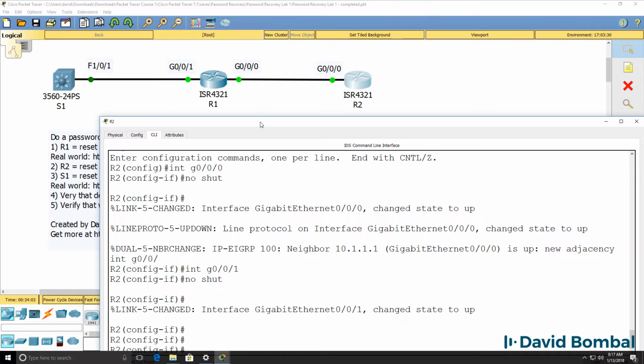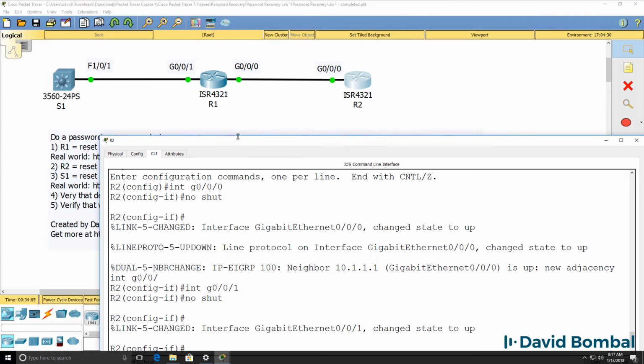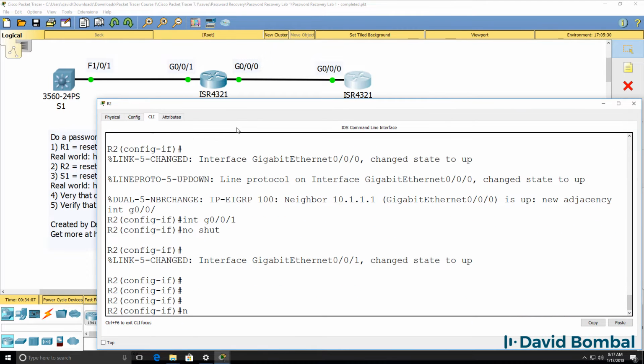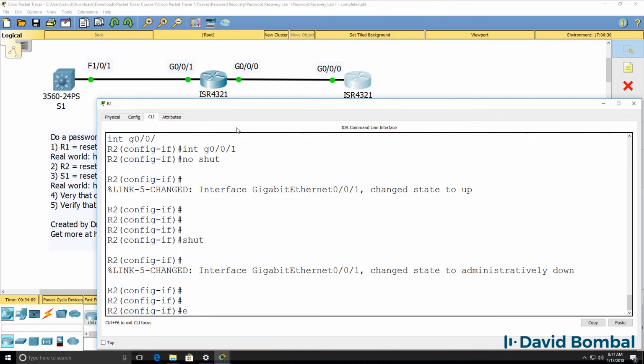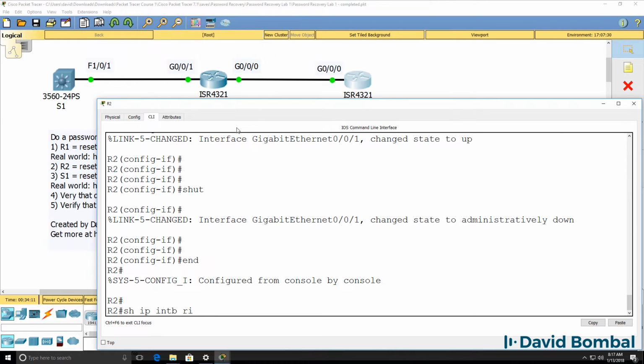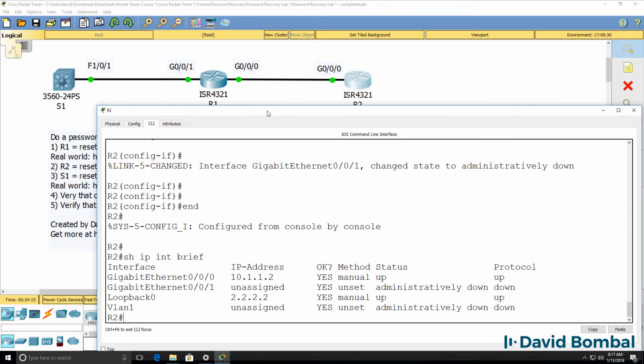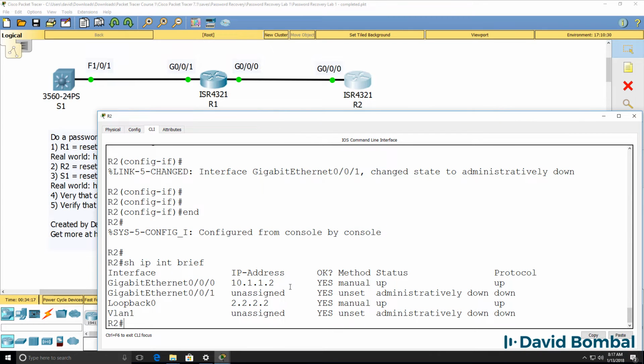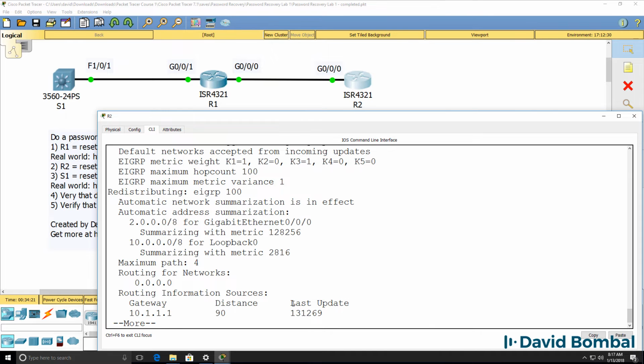I don't actually need to no shut Gigabit 0/0/1 down. That's not part of the lab, so I'll shut that again. Show IP interface brief. There are our device IP addresses. Interfaces are up. Show IP protocols.